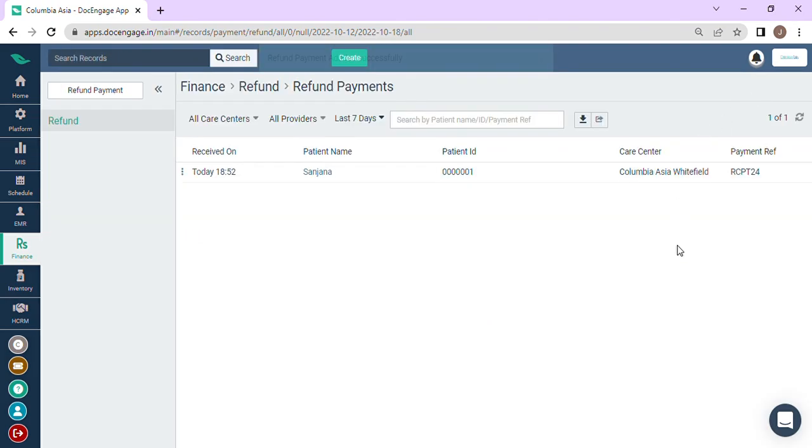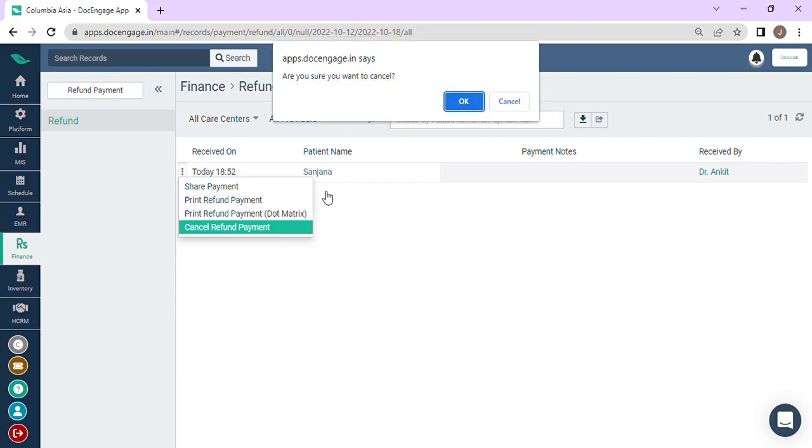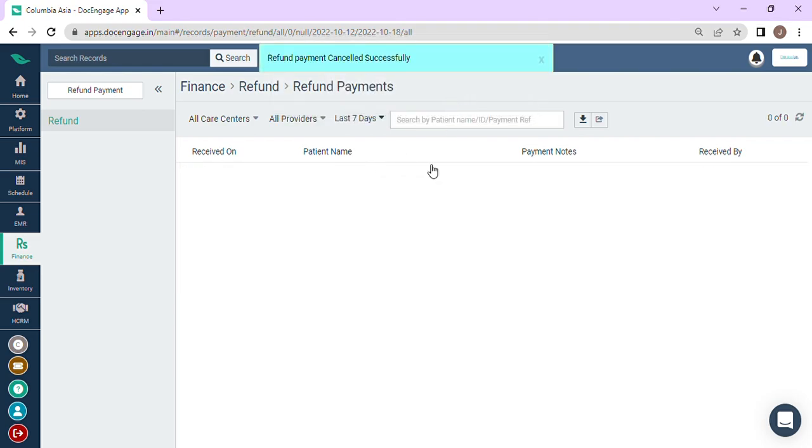Refund is done successfully. See, here you can see the payment reference ID, refund amount, and what is the mode of refund I can see, and who is the provider who has received this. So I can even share this payment, print refund payment, or cancel refund payment as well. If I click on this, this payment refund will be cancelled.